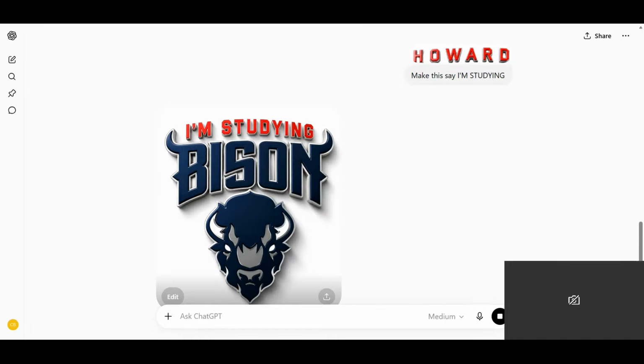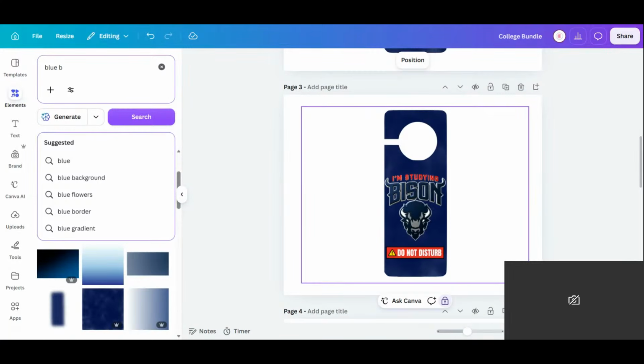Now, for this one, I want to elevate it a little bit, because you see how this one kind of has a background so we can see good. This one, I want to add a little shadow behind it. So I'm going to go here and I'm just going to type in blue blur. Oh, sorry. Blue blur.